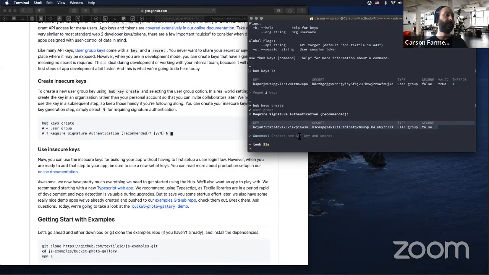It's going to generate a secret anyway, but it's just not going to worry about it when you actually access the APIs. So I got this super cool key that starts with BC Jam. That worked out great, and we can use that in our apps.